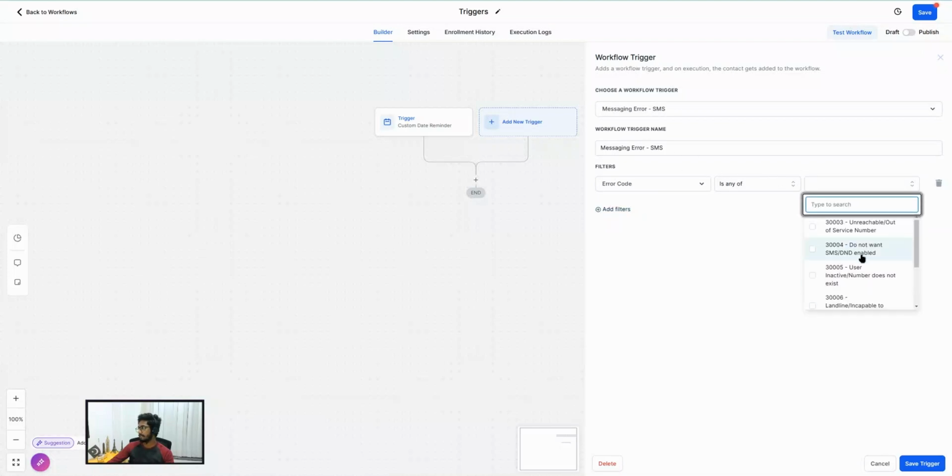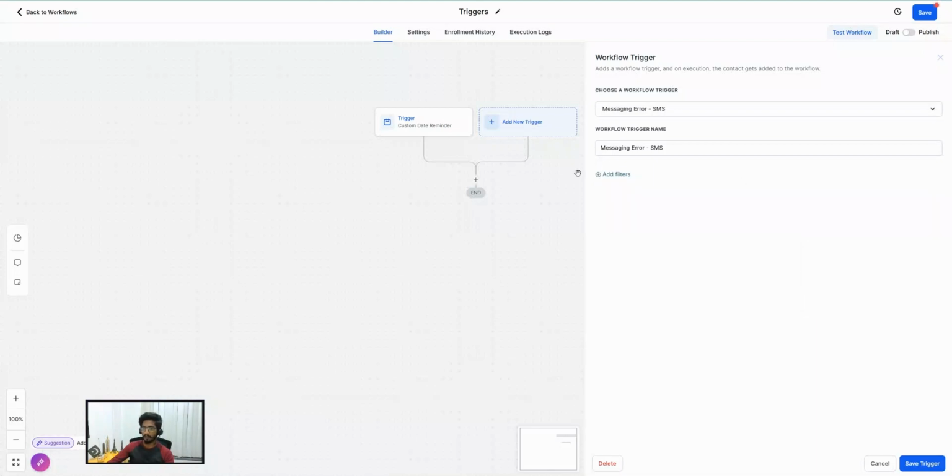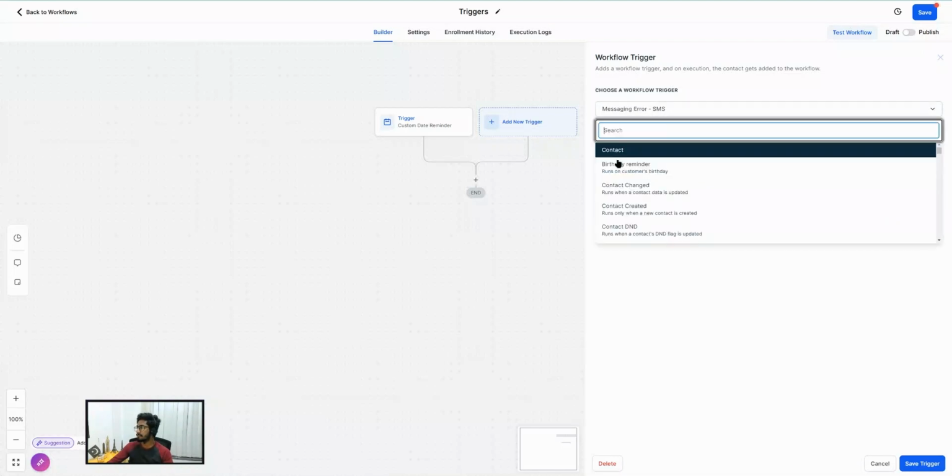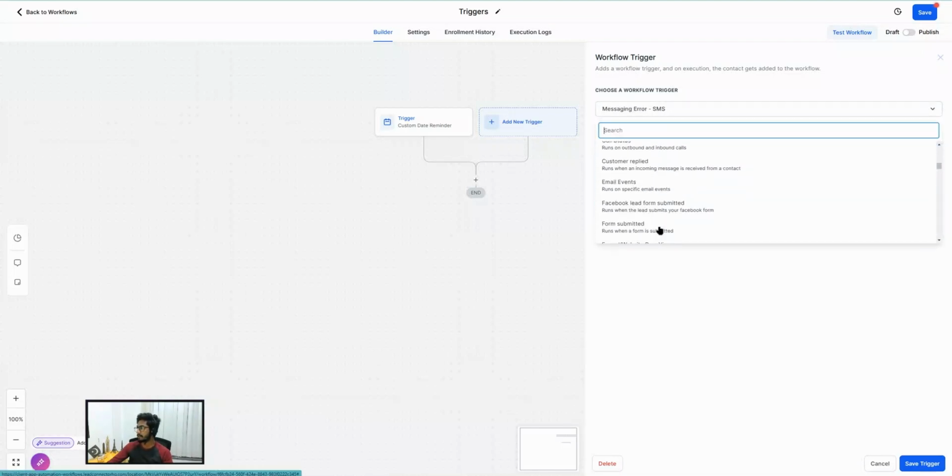So just make sure you select the error filter, but if you don't apply this filter, then this workflow is going to be triggered on any of the failed SMS. So this is messaging error for SMS.